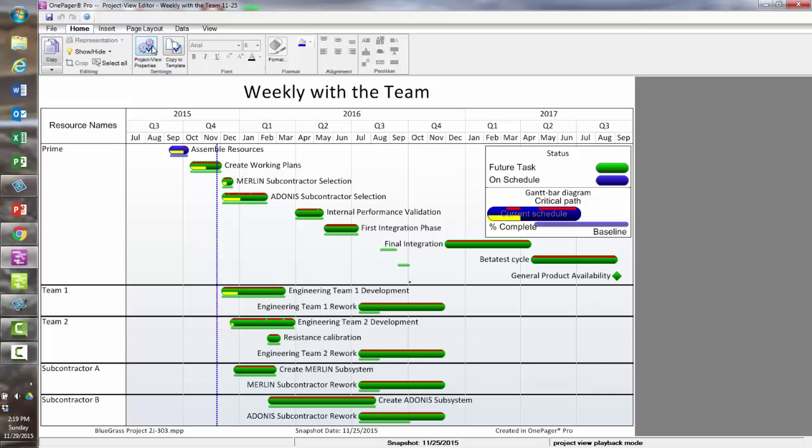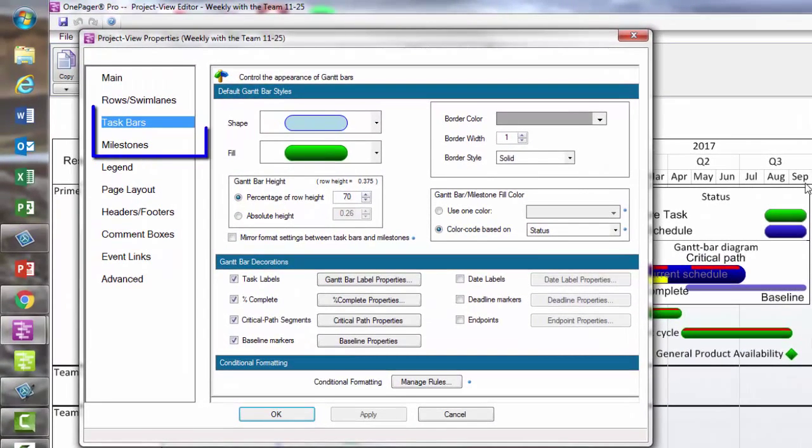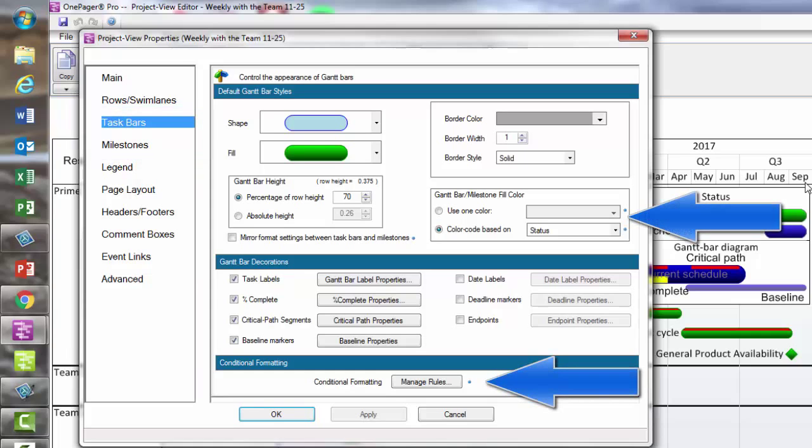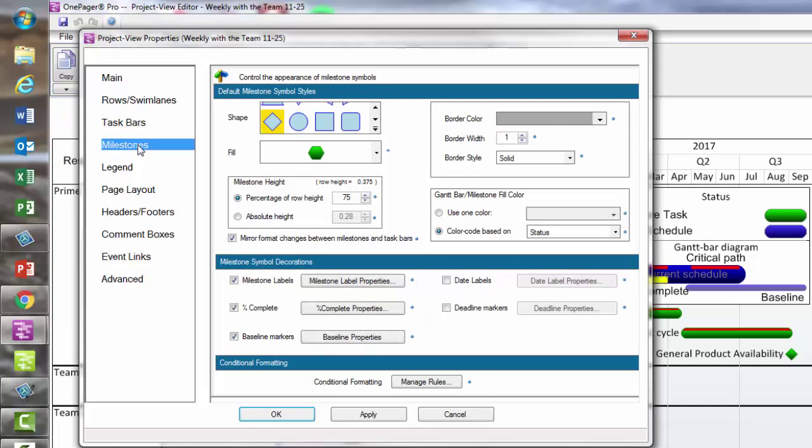Another nice feature of 5.3 is the ability to mirror settings from the Taskbars and Milestones tabs in the Project View Properties form. In prior versions, the settings in these tabs were completely independent of one another except for the fill color and conditional formatting rules. Now the settings can be modified together by checking the box to mirror format settings between taskbars and milestones. The blue dots indicate which settings are being mirrored when the box is checked or unchecked.